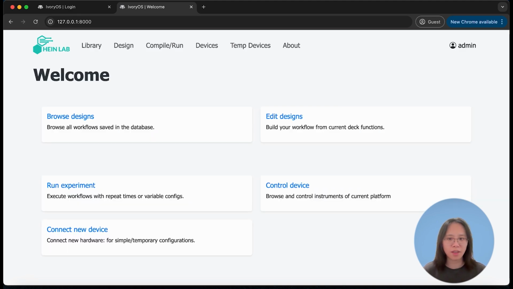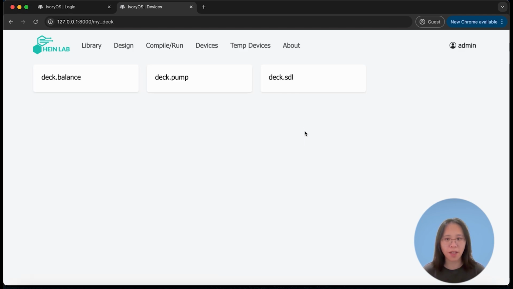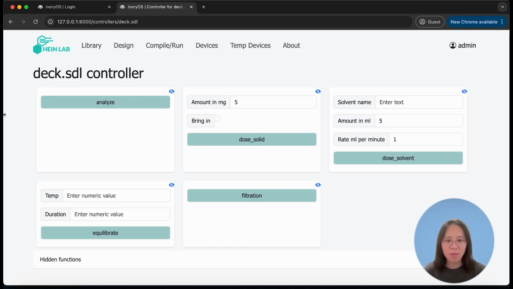So once you log in, you will see the welcome page. There are a couple of options, and those options will also be displayed in the top navigation bar. I will start with the device control interface. On this page, you can see the instances that we have initialized in the Python scripts, balance, pump, and the SDL. I will use the SDL as an example.